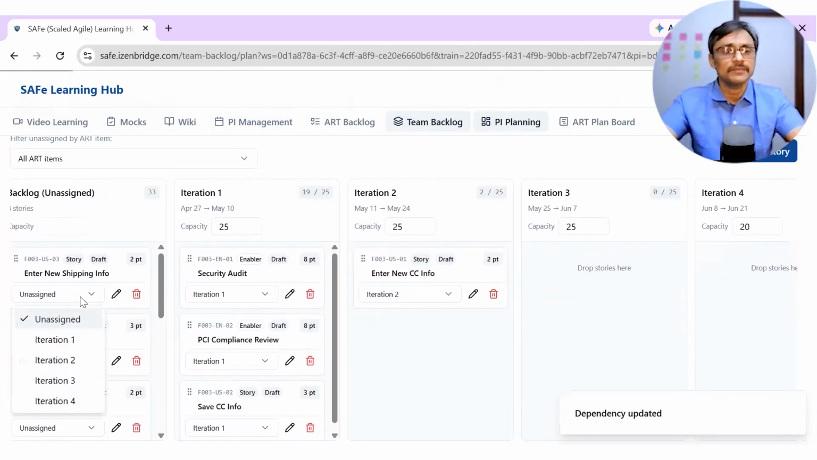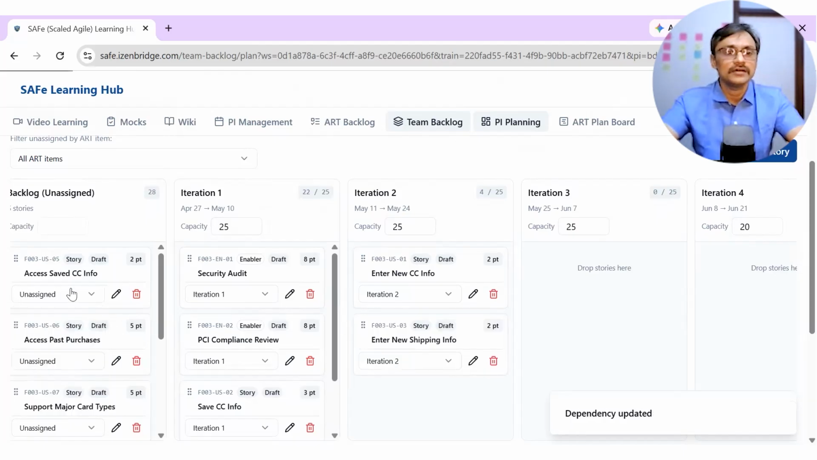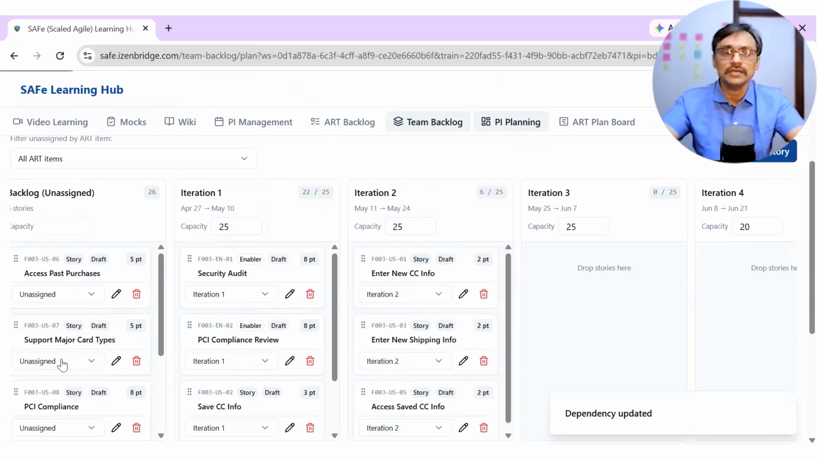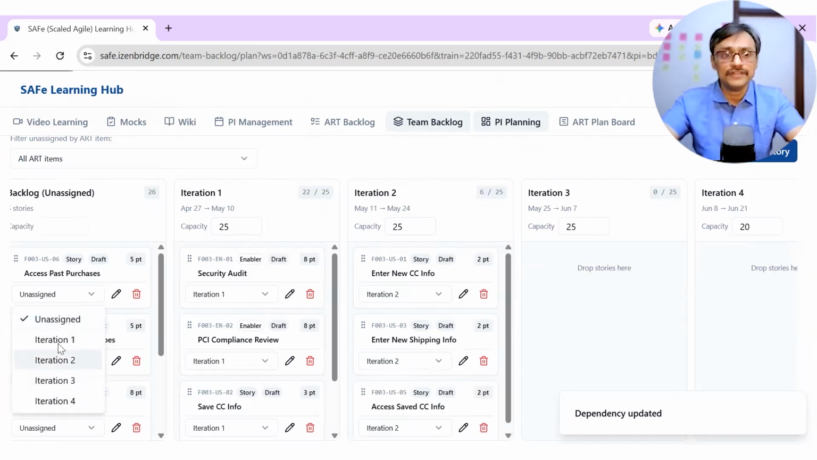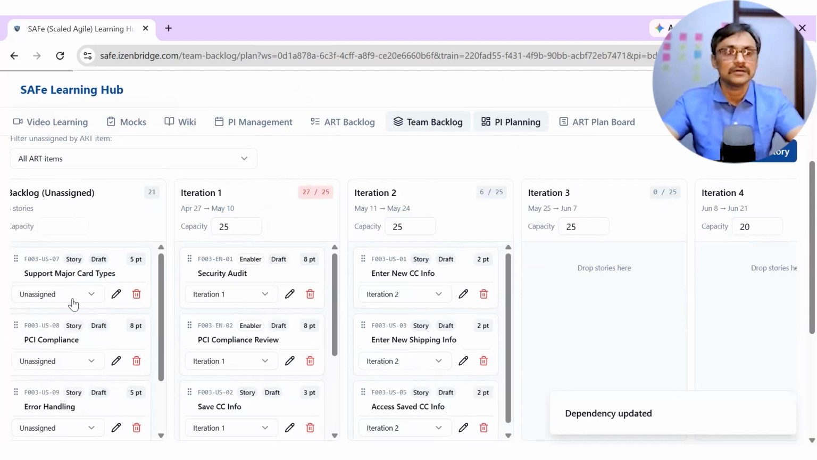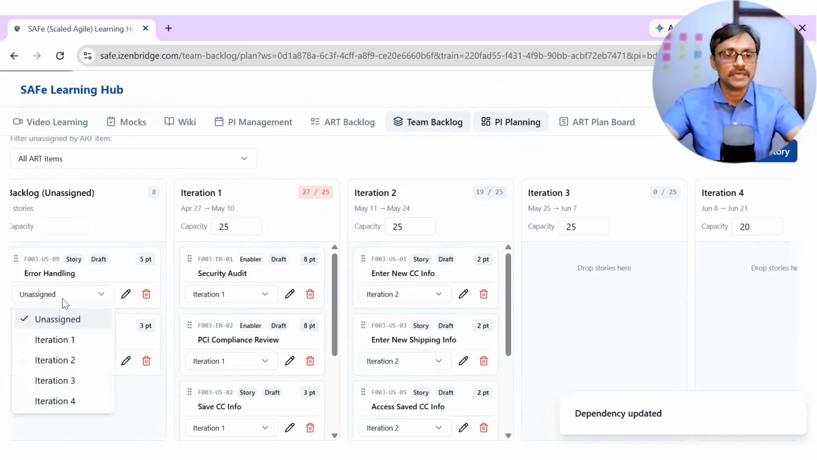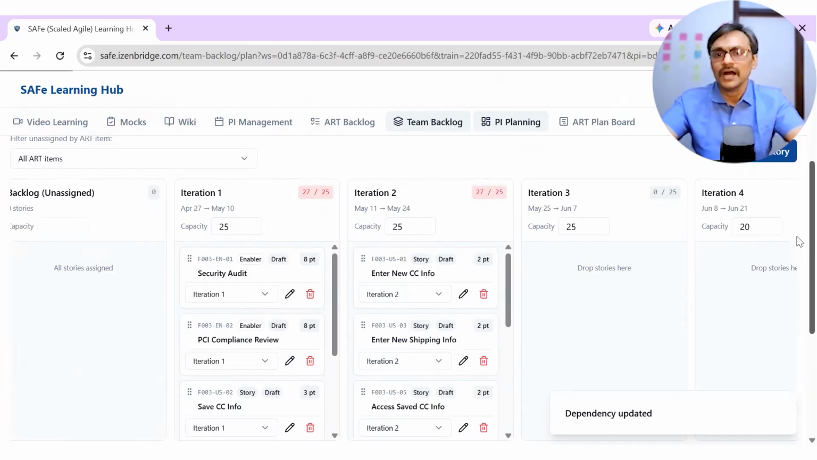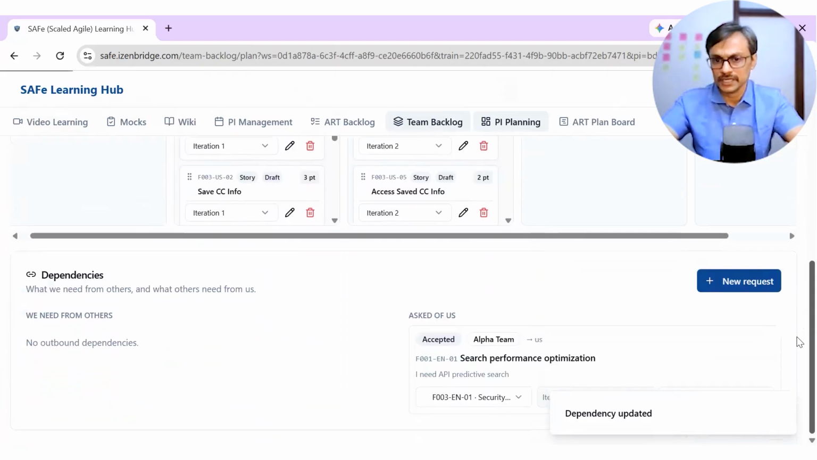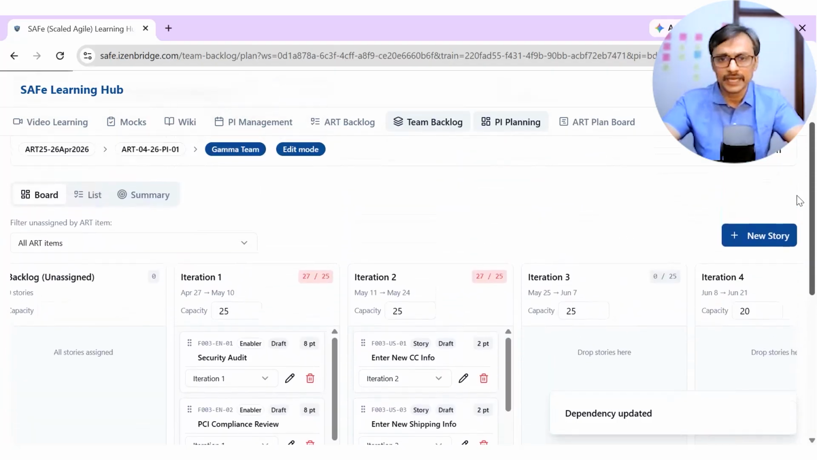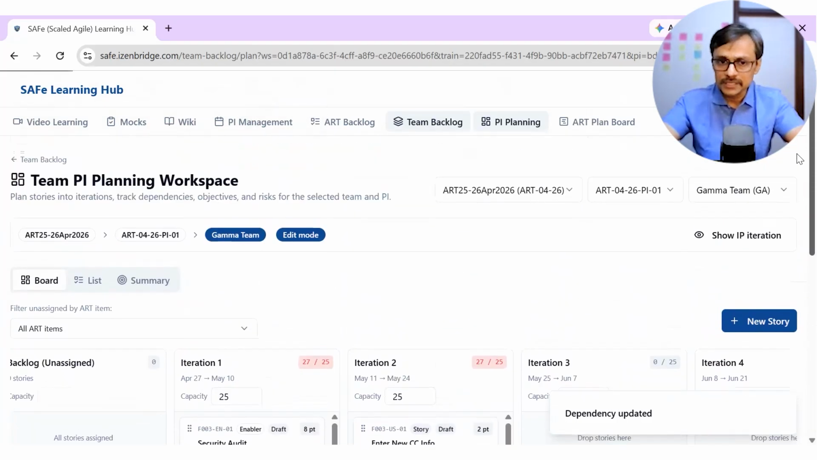Now, since I'm here, let me finish the Gamma team work. I can say, okay, we can assign some items here, and we can probably finish the feature in 2 iterations. I'm already overshooting iteration 1, so I can go to iteration 2, and I will push it for iteration 2. I just want to finish it in the second iteration, and I have given a dependency for the first iteration.